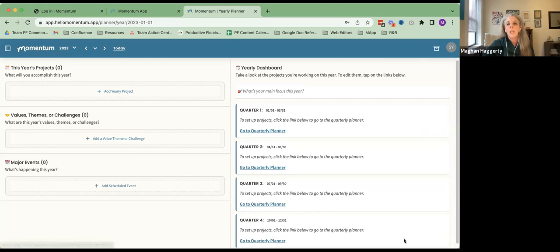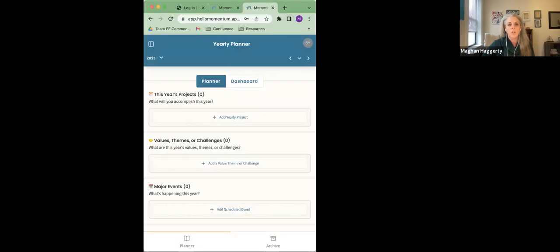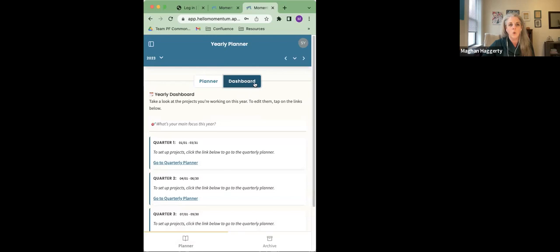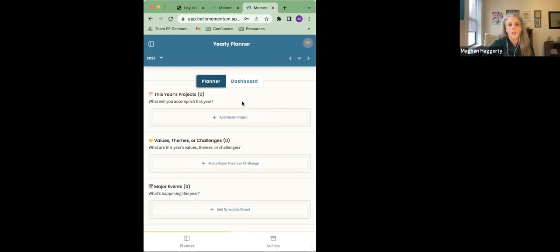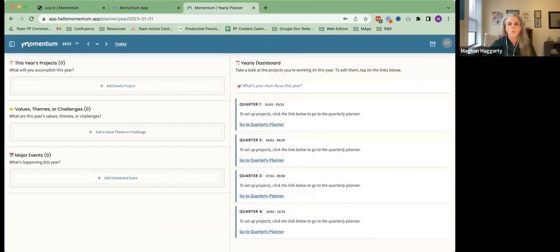If you happen to be looking at this on a mobile device, you're going to see it a little bit differently, where you're going to see the planner view button over here, and then the dashboard is just a toggle away. So I'm going to move my screen so you can see everything all at once.